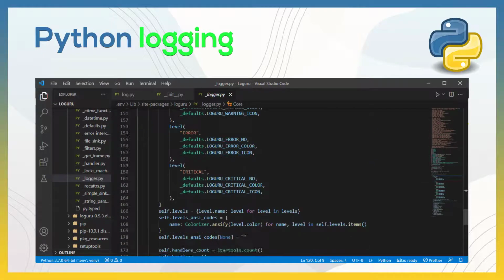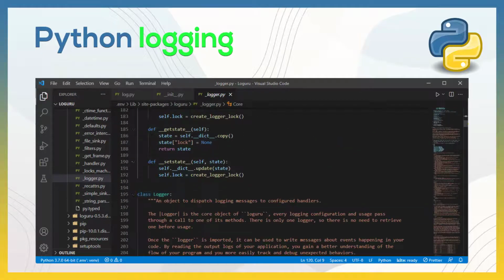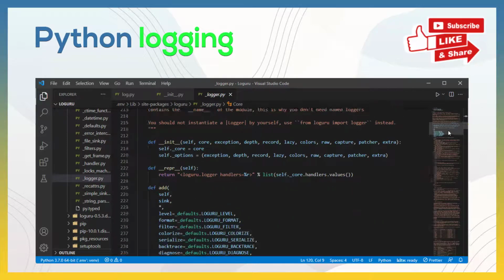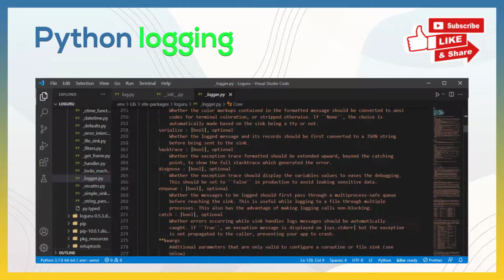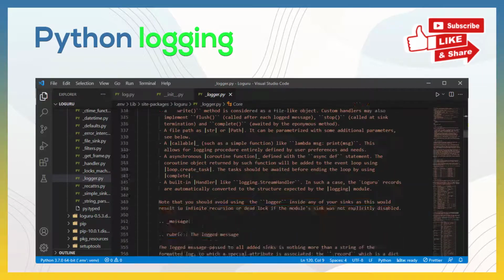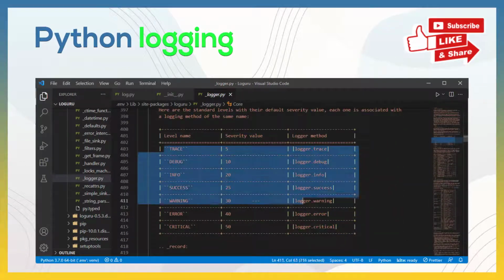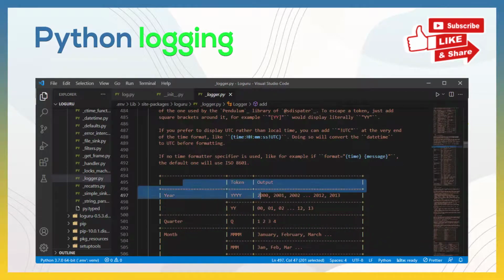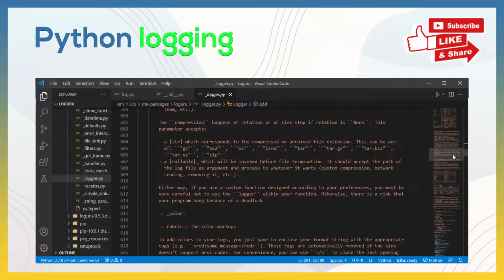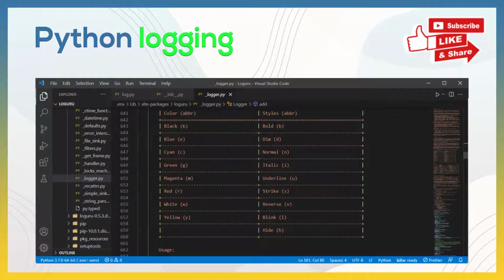Let's see what's inside the library. We can just dive into the code and understand the logic behind it. As you see, we have a main section, default setup, core settings and logger function. In the core class, you are seeing the levels, for example. They are predefined levels like trace, info, warning and the rest of them.